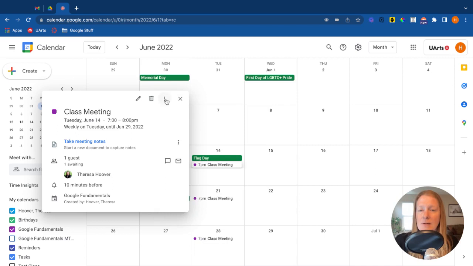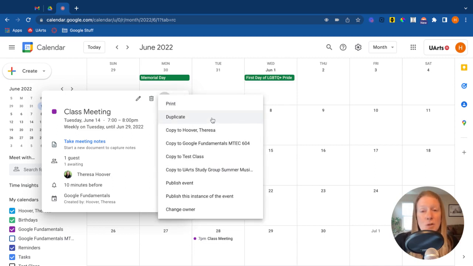So I just clicked the three little dots, that more menu. I could duplicate the event if I wanted it to happen again. Copy it to a different calendar. But another one I want to show you is this, the publishing.